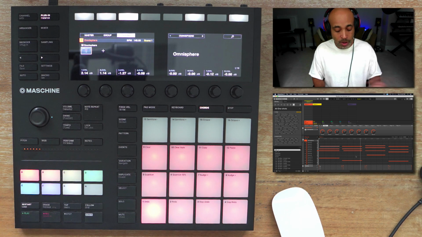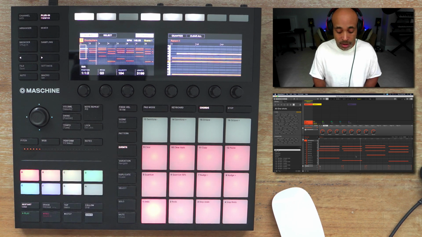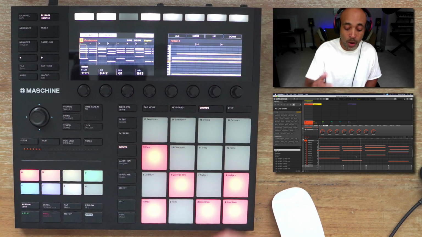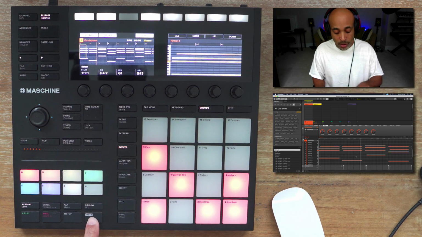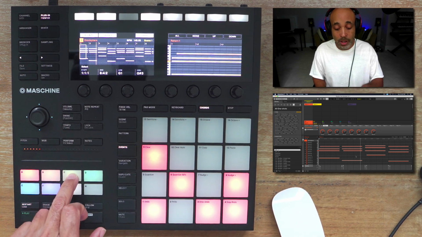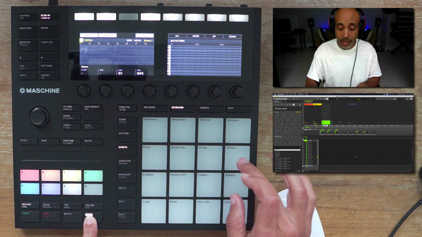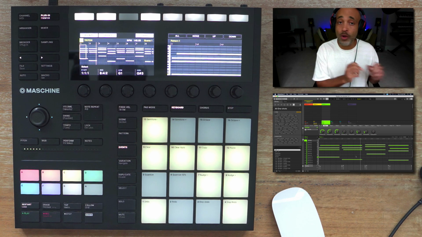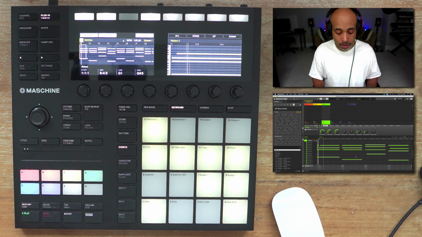So going to A, we want to click events, and then when we're in events, we want to hit select, and then select all. Okay, so now all of the notes are selected. We want to hold shift, hit copy. Now we're going to go to group C, hold shift and hit paste. So now we copied all the notes from group A to group C. Let's play it back and hear it.